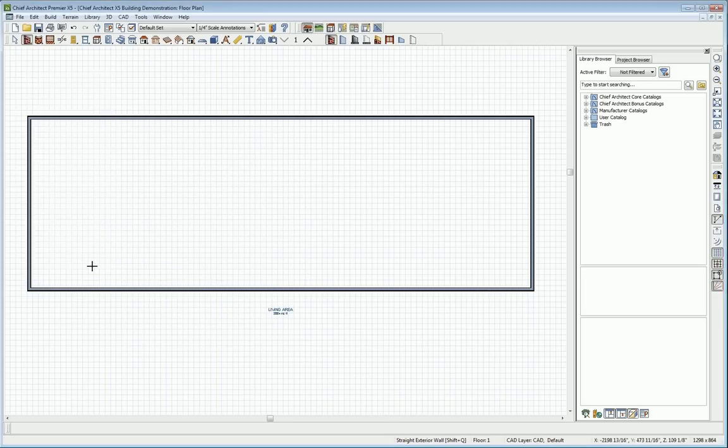We'll cancel out of this dialog. And let's go ahead and draw some interior walls. So with our Straight Wall tool still selected, I'll select our straight interior wall. Click and drag inside my design, and the walls will automatically bump together. So the blue walls represent our exterior and the yellow for our interior. You can also make changes to these colors.